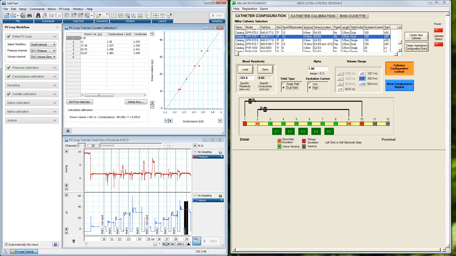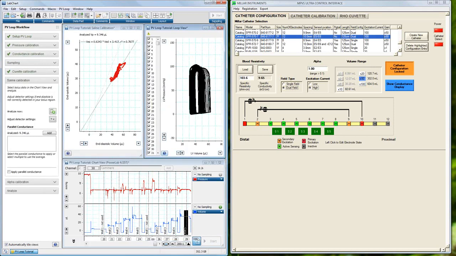So that takes us through how to do the volume calibration with the MPVS software interface, as well as in LabChart. Next thing I'm going to move on to is the actual saline calibration. We talked about before saline calibration, what things should look like.